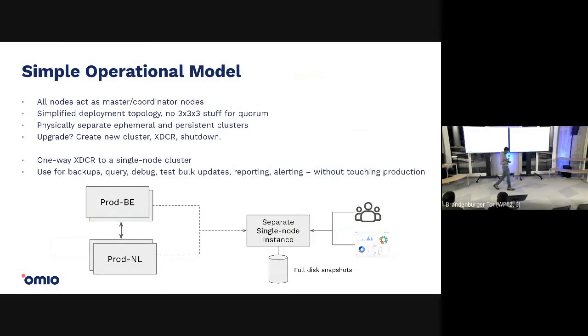Fancy boxes. All right. So the next thing about the simple operations is that we have 2 production regions, full clusters. But we do a one-way replication to a single node instance. It's just one way. And because it's a single node, you can just take a full disk snapshot.